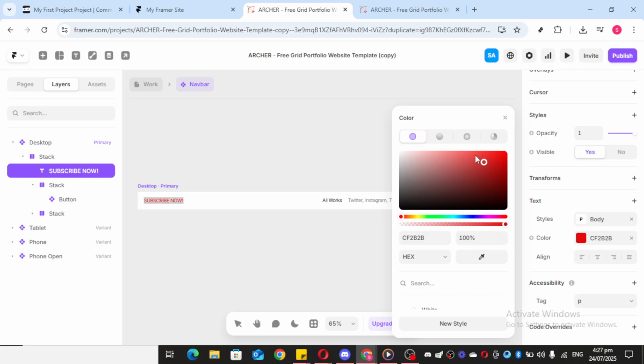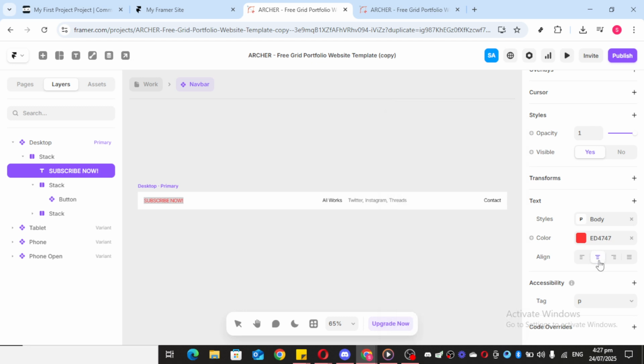Feel free to explore everything available in the customization panel. There are often additional settings beyond fonts and colors, such as text size, line height, letter spacing, and more. These options are there to help you fine-tune your text until it looks just right.